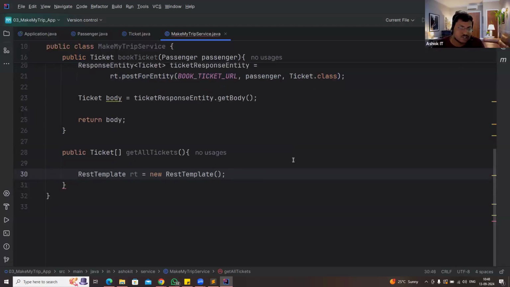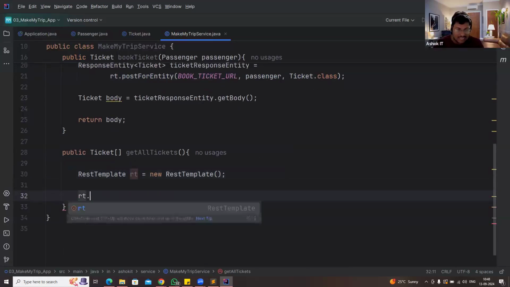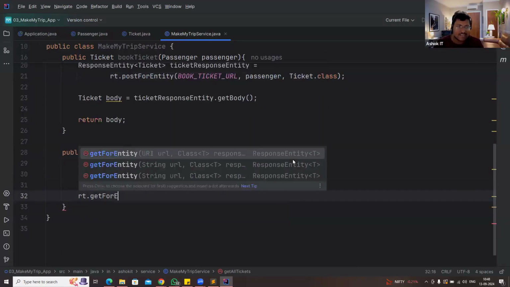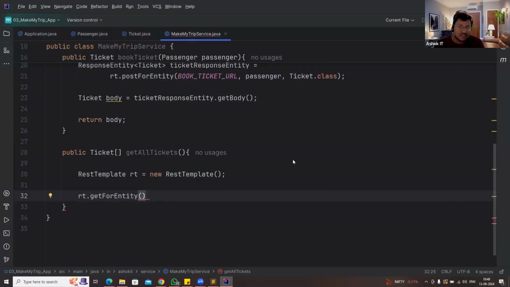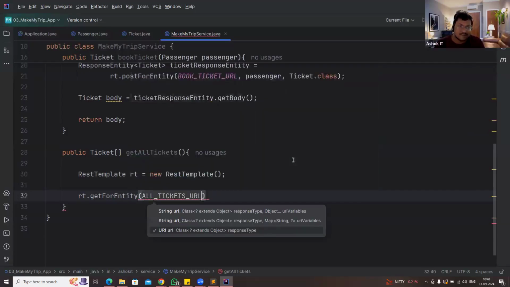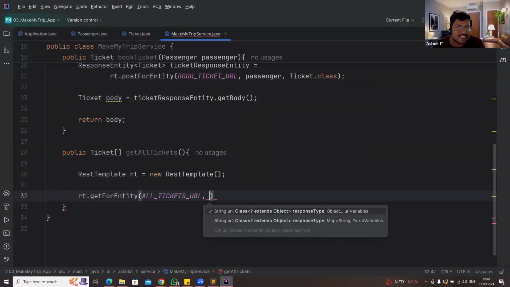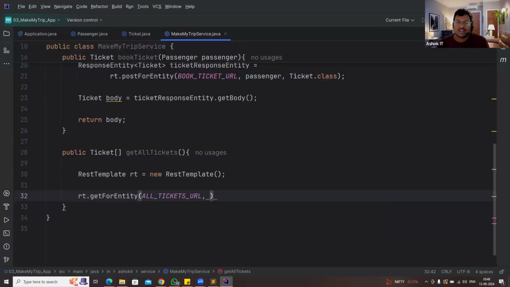RestTemplate rt is equal to new RestTemplate. rt.getForEntity. What is the URL? The all tickets URL is available. What response will you get from the API, guys? What response will the provider give you? Object, JSON, or JSON array? JSON array. All tickets means more than one ticket can be available.